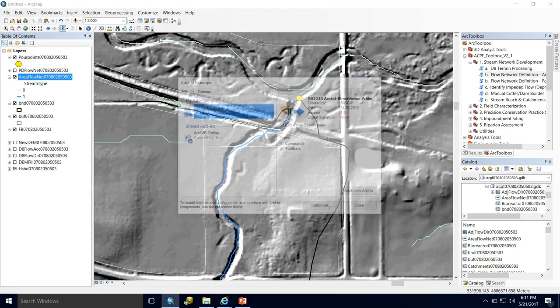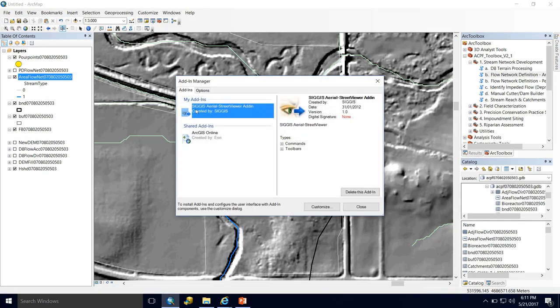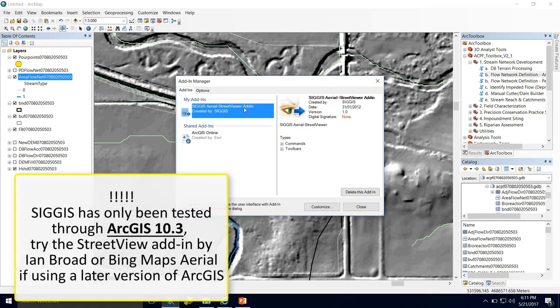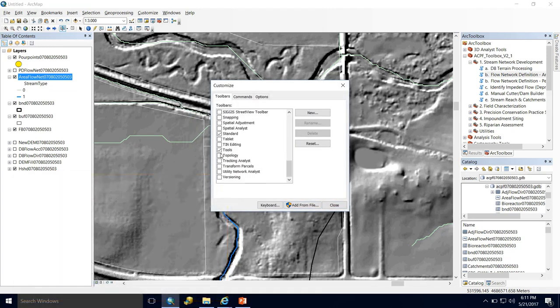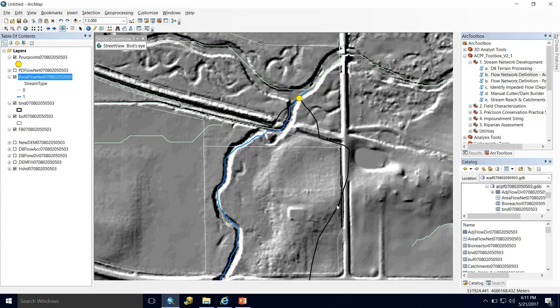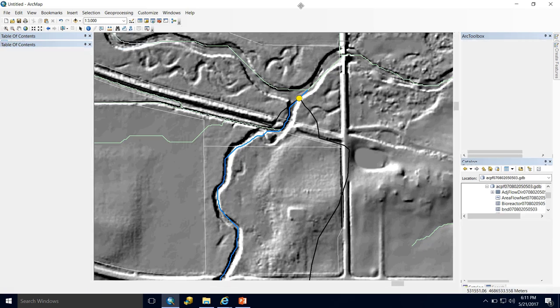An add-in that I'm a fan of is called the SIG GIS Aerial Street Viewer add-in. So I can go ahead and say add this in. All right. Boom. And then close. And we can see there it is.